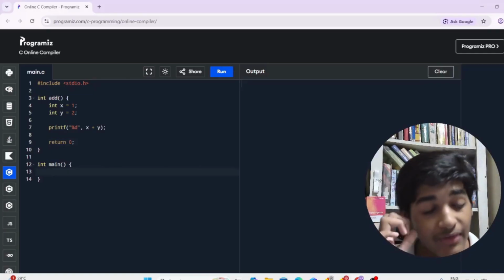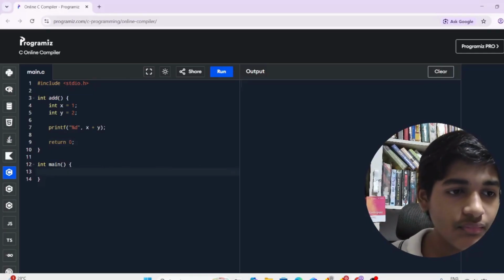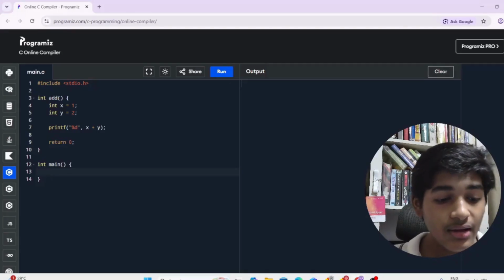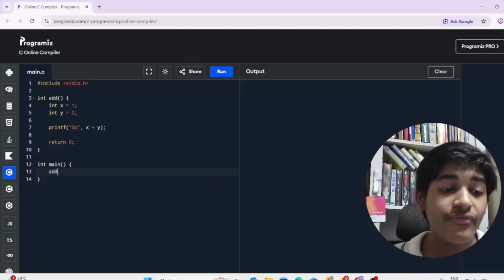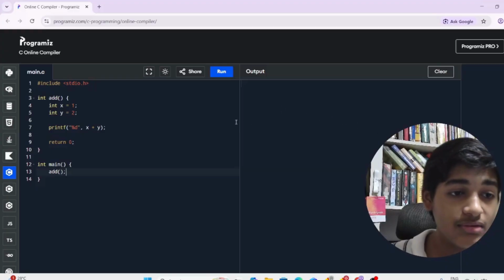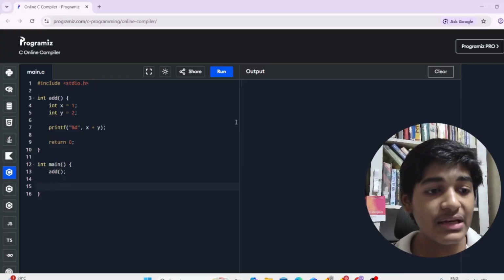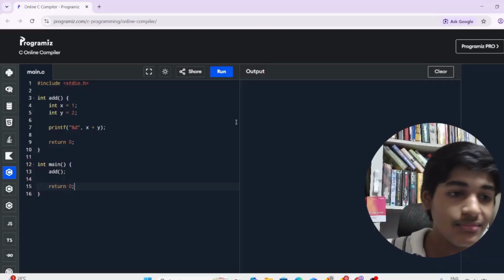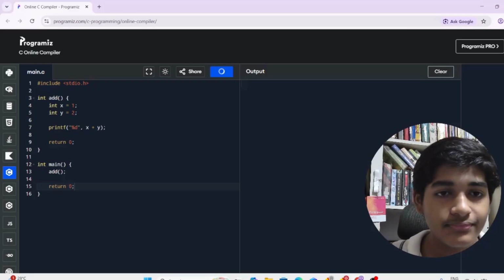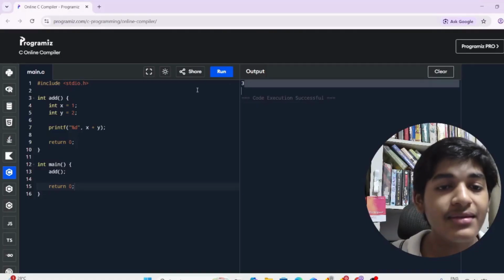Now in the main function I'll call this function. How will I call this function? I simply need to write the function name, then put parentheses, then a semicolon. And since main is also an integer function, I'll return 0. Now if I run my code, as you can see, it prints 3.